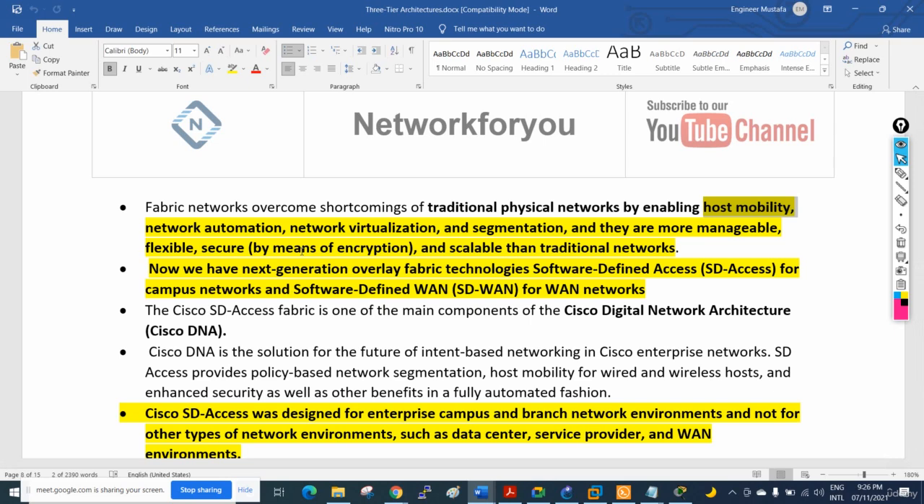We have so many things with the fabric network. In the traditional network we don't have those options. Now we have many options available, like SD-Access. For the enterprise LAN, for the campus, we can use SD-Access.